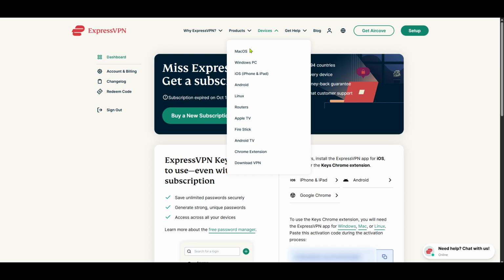Follow the on-screen instructions to download the app to your computer. It's usually a straightforward process. Just download the package, open it, and follow any setup prompts that appear on screen.